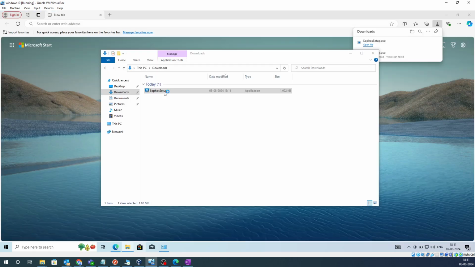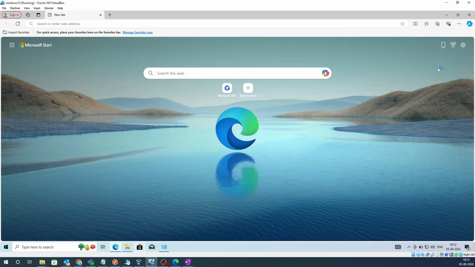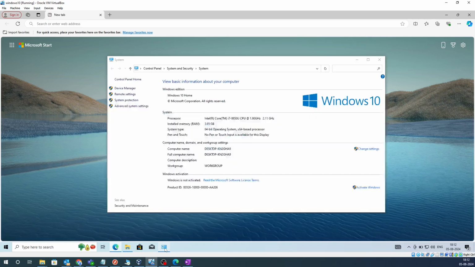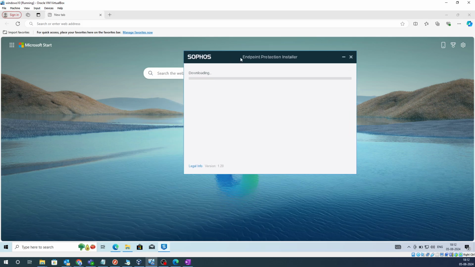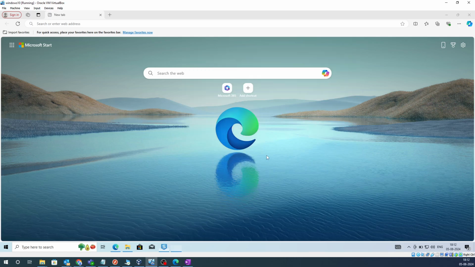I'll press yes and just wait for a while to complete the installation. This is called integration of Windows VM with our Sophos endpoint protection. So it would give us a pop-up of endpoint protection installer. It would download things as part of your internet speed. Normally it would take 3 to 4 minutes to complete the full installation. So let's just wait and come back in a while.